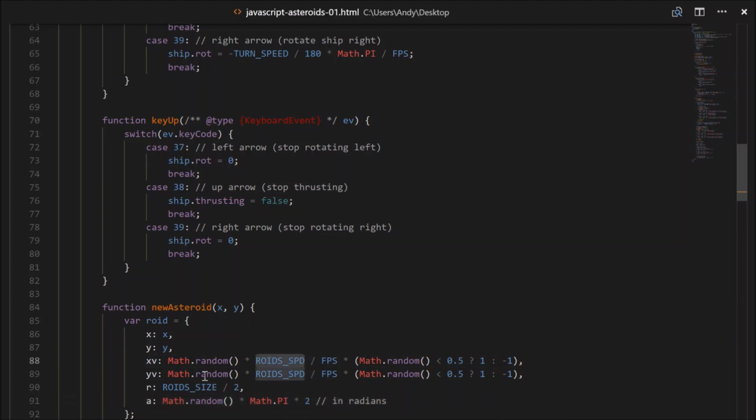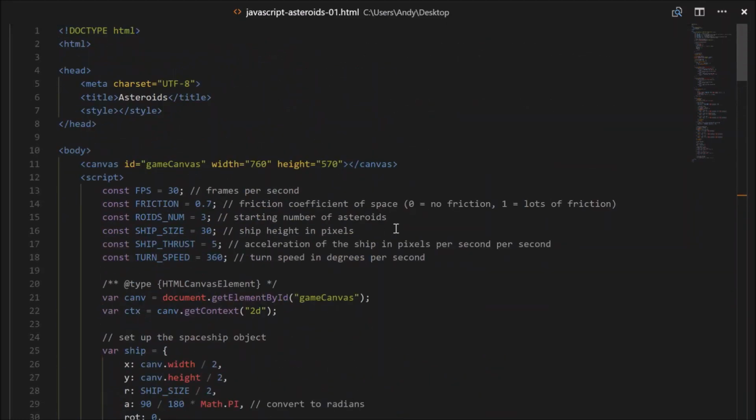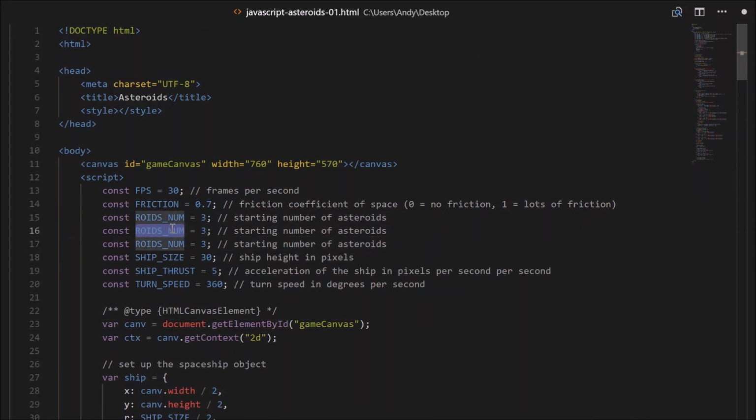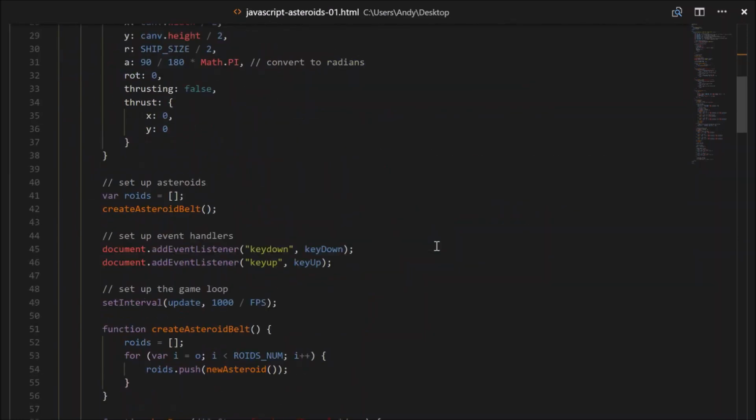So let's go ahead and create these, ROIDS_SIZE and ROIDS_SPEED, up here. So ROIDS_SIZE will be, let's say 100. So this will be the starting size of asteroids in pixels. Okay, ROIDS_SPEED. I'm just taking some guesses here about what sort of speed we want. Put it in pixels per second. So this will be the max starting speed of asteroids in pixels per second. Okay, so we've got the starting size of asteroids in pixels is 100, and the max starting speed of asteroids in pixels per second, which is 50 pixels per second.